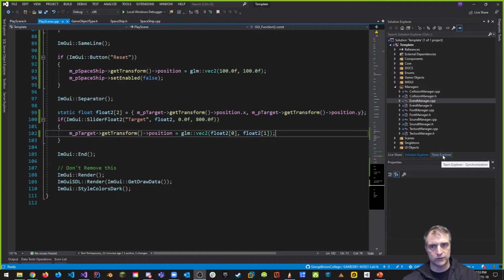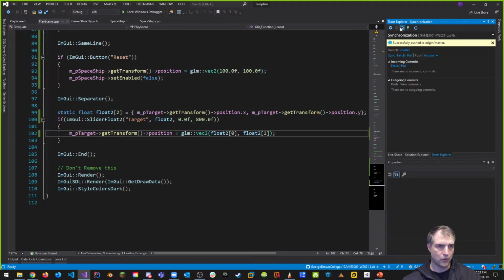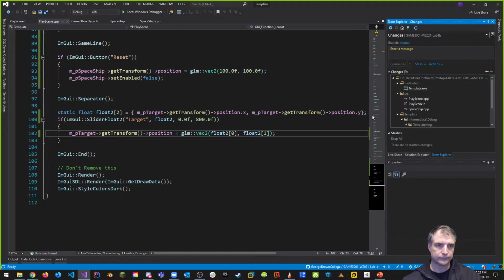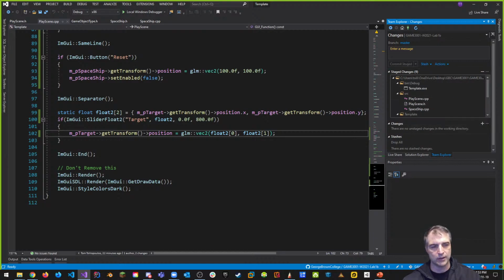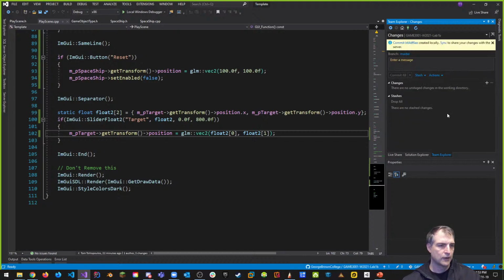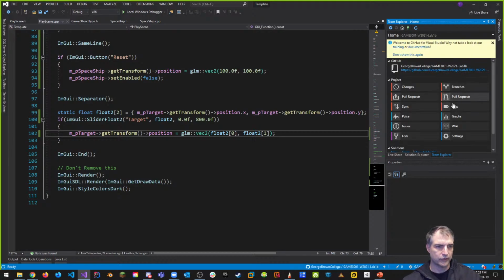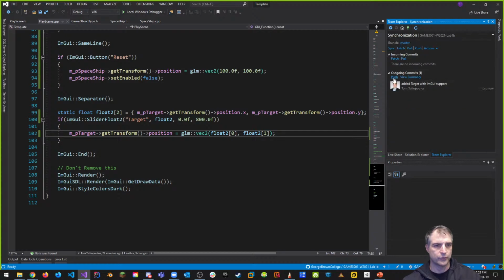I'm going to go to Team Explorer. I'm going to go to Home. I'm going to go to Changes. In here, notice that there's a bunch of changes. I'm going to stage all of the changes in here. Again, you can do this with a tool like GitKraken if you want. I'm going to say that I added target with IMGUI support is what I did. Commit staged. I'm going to go to Home, then Sync, then Push, and then you're good to go. It should push everything up to GitHub, and so you can compare my code with your code.